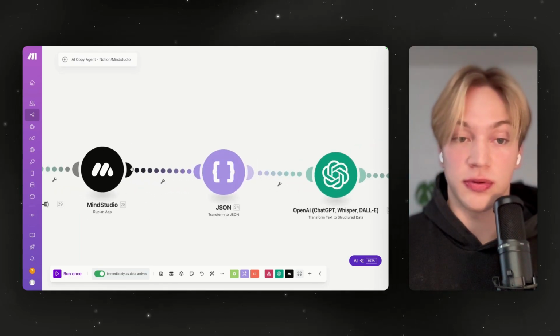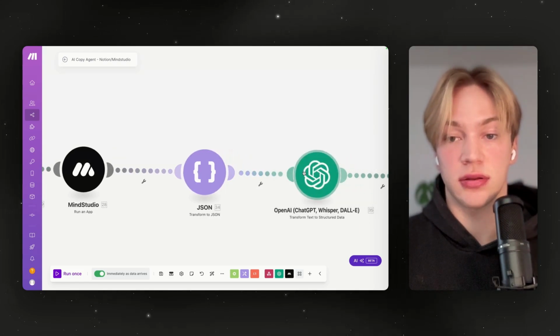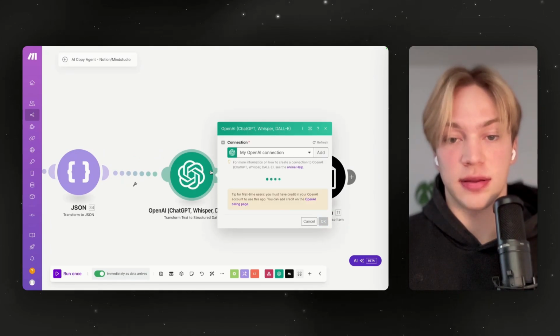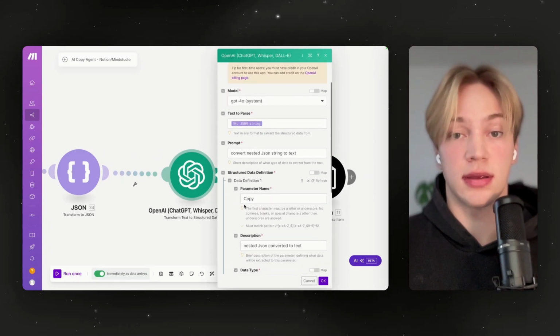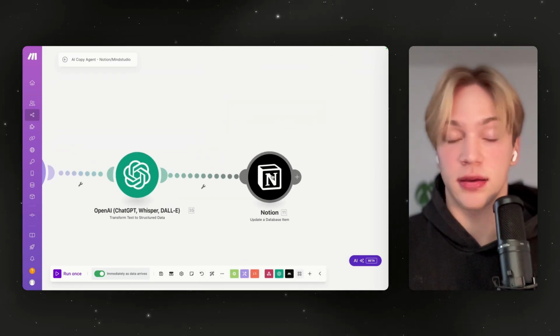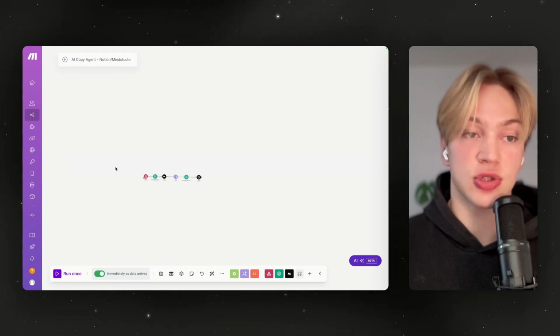When we receive the output from MindStudio, we simply generate JSON, and we again use ChatGPT to format this JSON into text, so we can send it back to Notion. And now let's walk through the MindStudio setup.